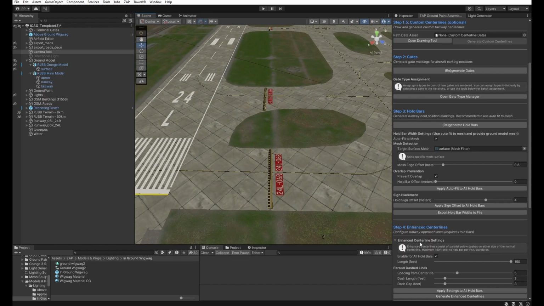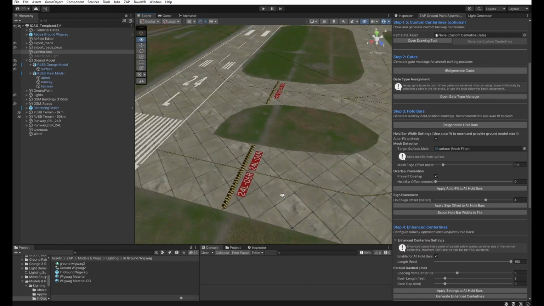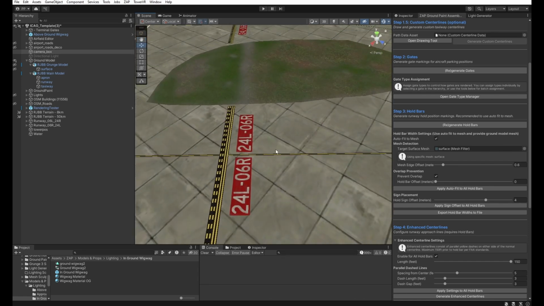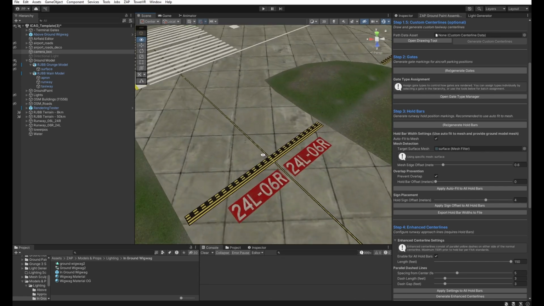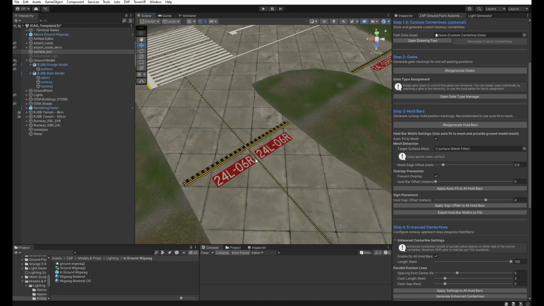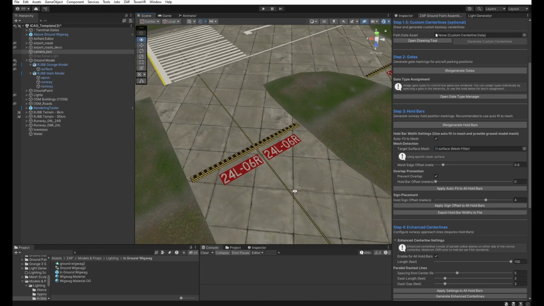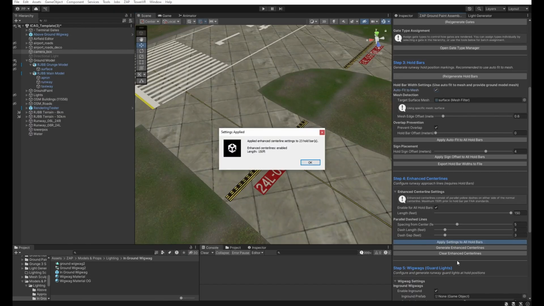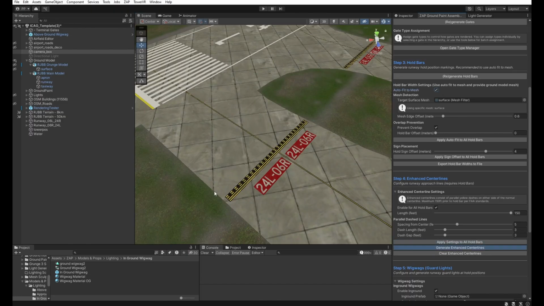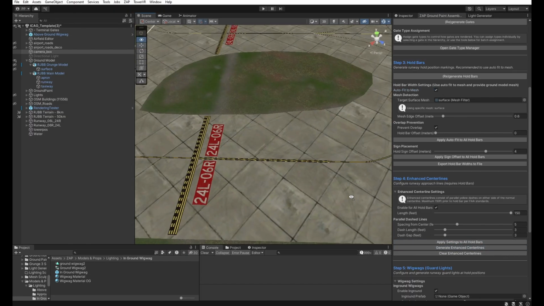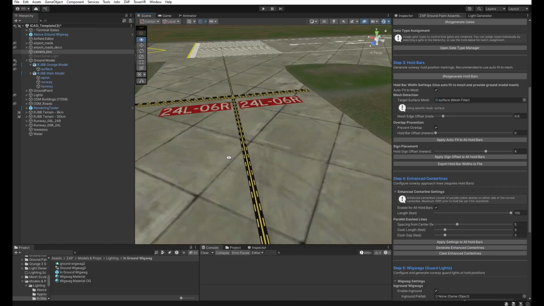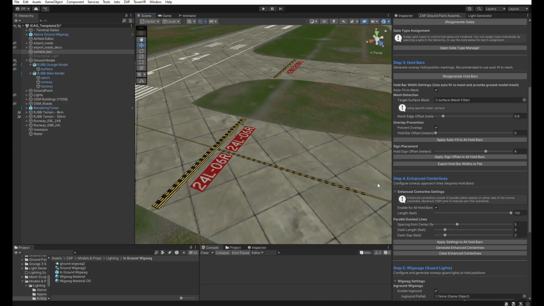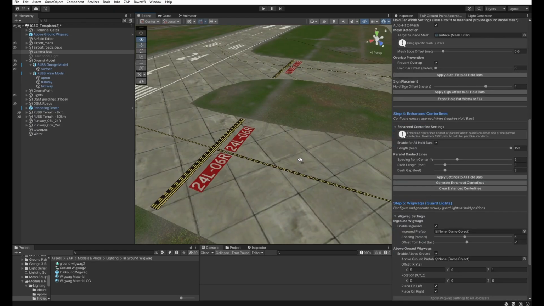Also, many airports nowadays use enhanced center lines. Enhanced center lines are an extra addition to these taxiway lines for increased pilot awareness. So that's also something we can do. If your airport has them, you just do apply to hold bars and generate enhanced center lines. And just like that, we're going to have our enhanced center lines going into our runways right here. So that's going to do that for us.